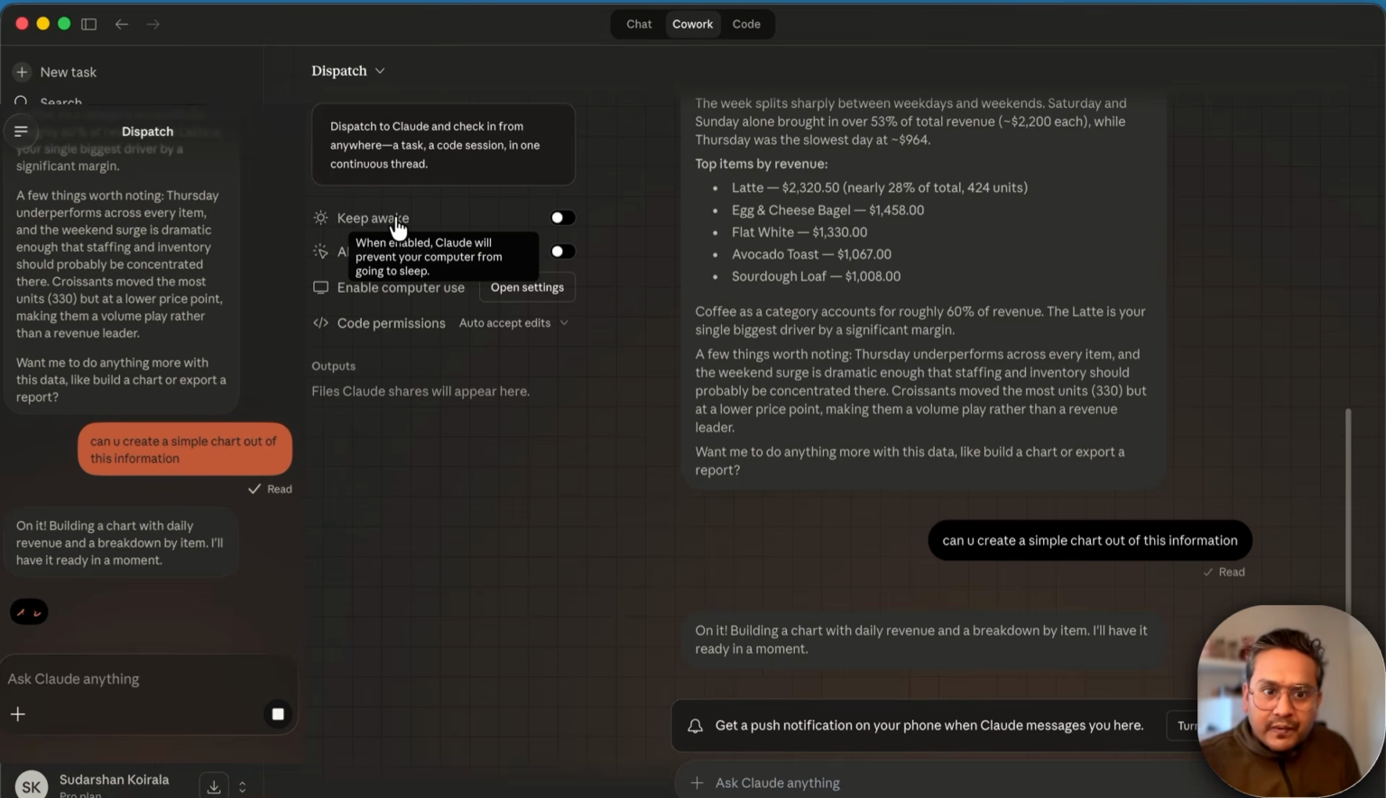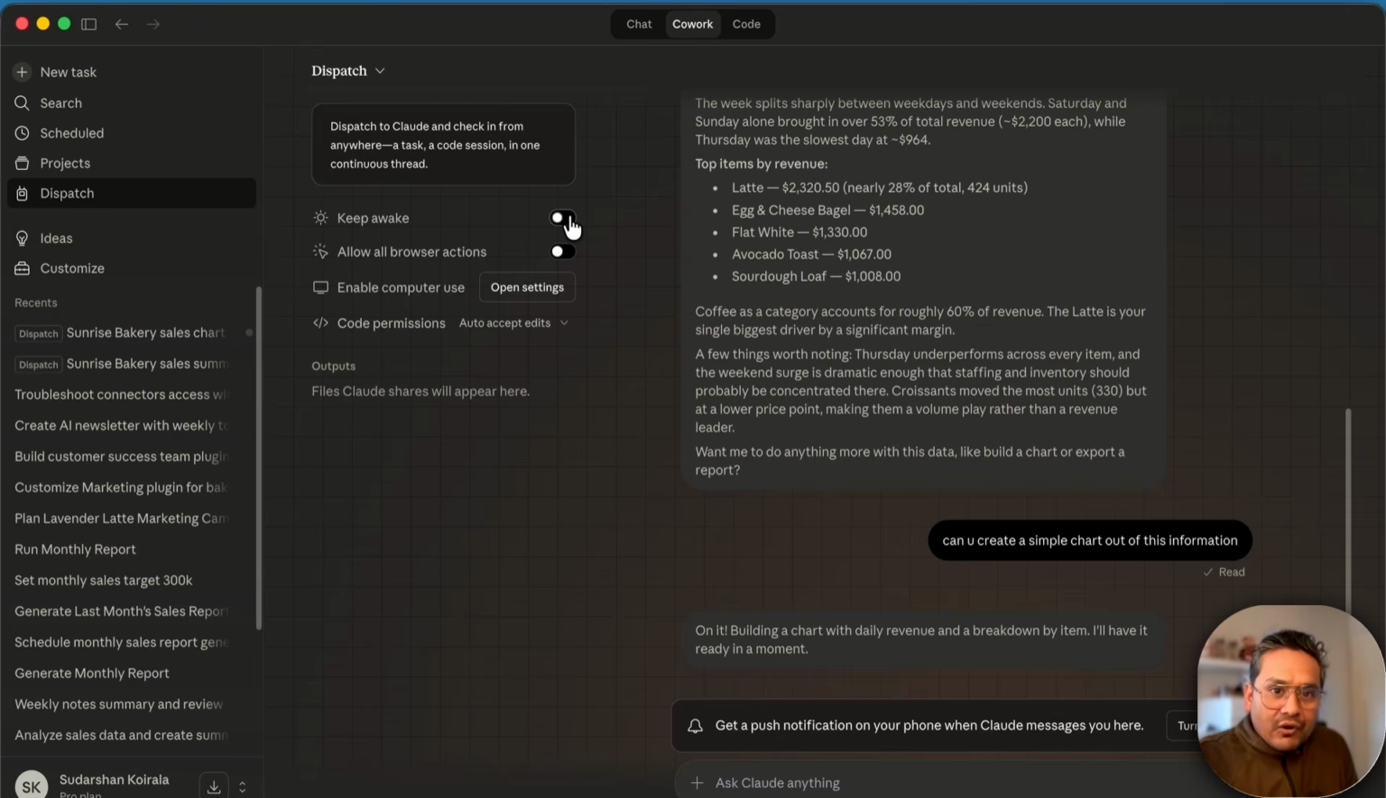If I hover on top of it, it says when enabled, Claude will prevent your computer from going to sleep. Because let's say you are taking your phone somewhere and you want something, but if your computer is asleep, it will not work. You can turn this on so that it will prevent the computer from going to sleep. And also there is a thing called allow all browser actions. This one is the computer use. I'm not going to show the computer use right now.